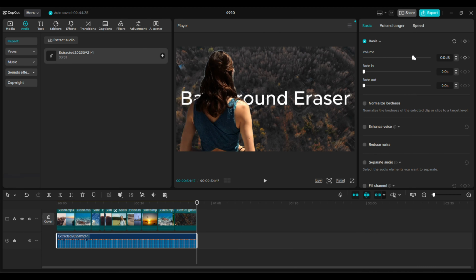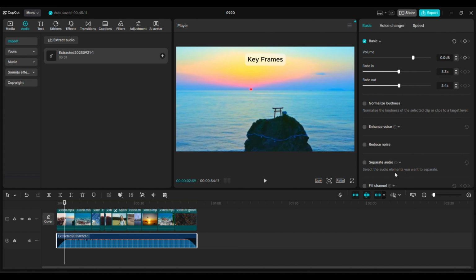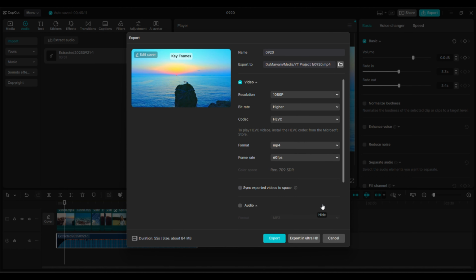Finally, let's check out the audio fade in and out. This smooths out the beginning and ending of your audio, so there are no sudden starts or stops. It makes your video sound much more professional. Now that we've covered all these tools, let's export the project and see the final result together.